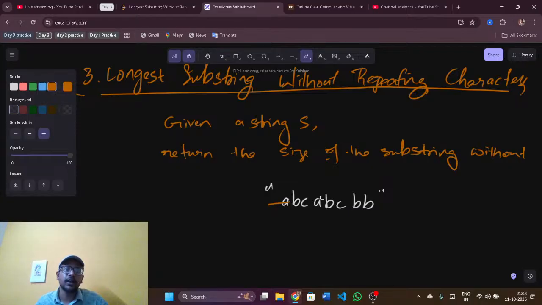There are 8 substrings of size 1. This is one substring, that's it, and this is another substring, and this is another. So we might get only one as the size. As we are taking the substrings of size 1, I am just saying that we might get only one.